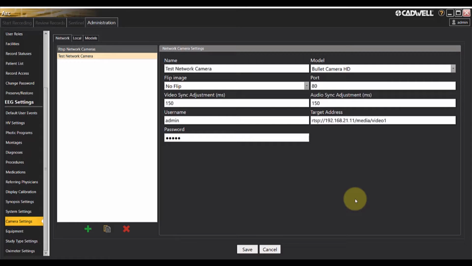Adding and removing cameras, and selecting camera settings. To add or remove cameras or adjust camera settings, navigate to the Administration tab at the top of your ARC screen, then down to the Camera Settings selection on the left-hand side. Once here, you will notice three tabs at the top of the Settings screen: Network, Local, and Models.